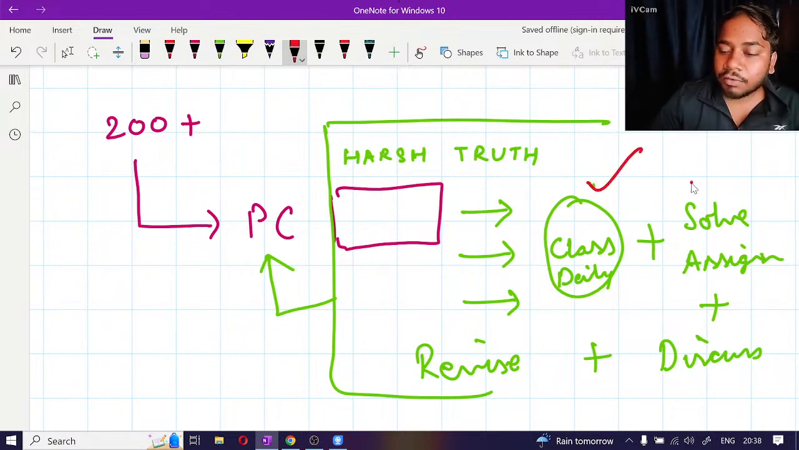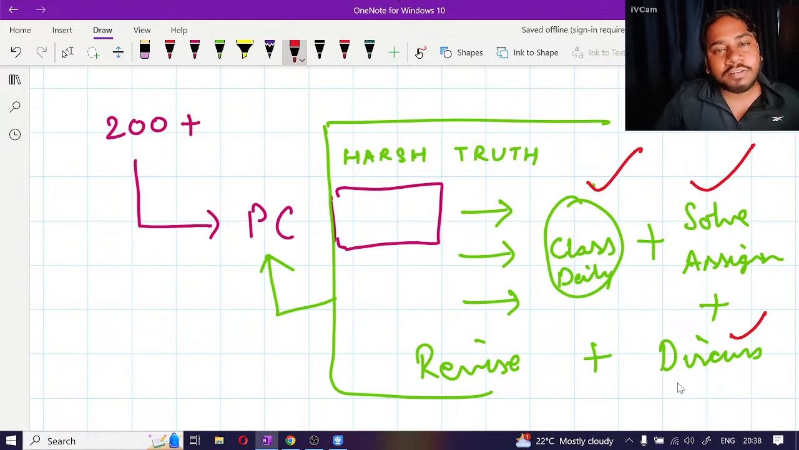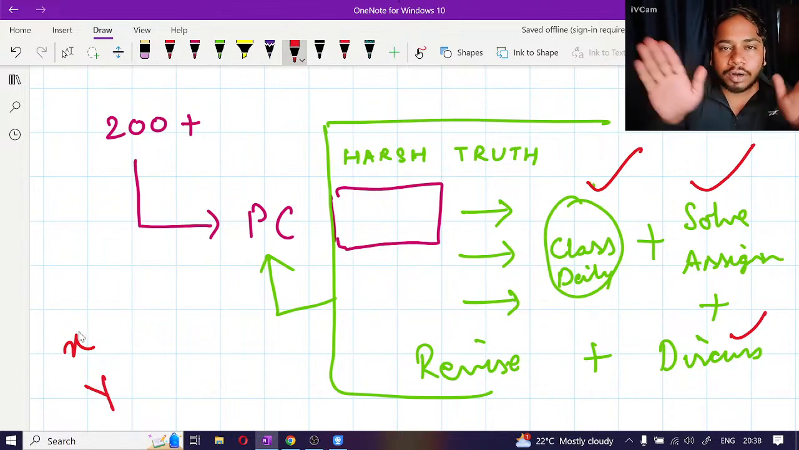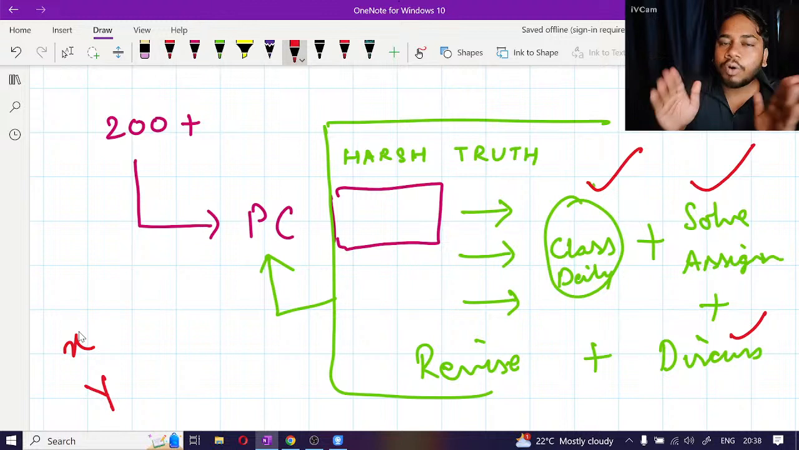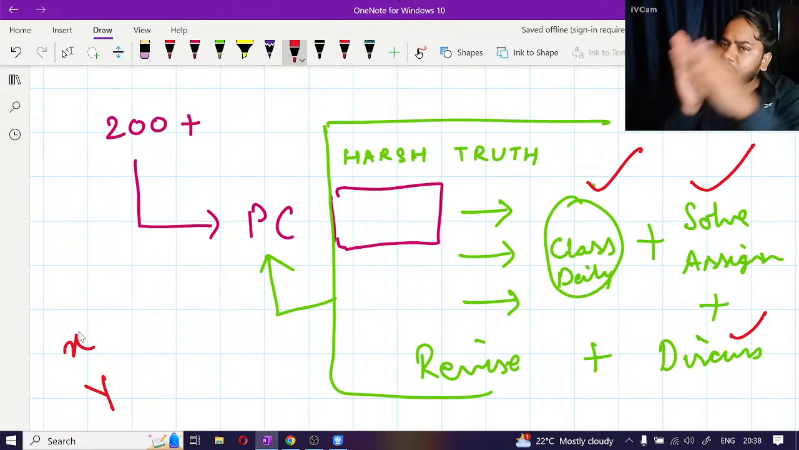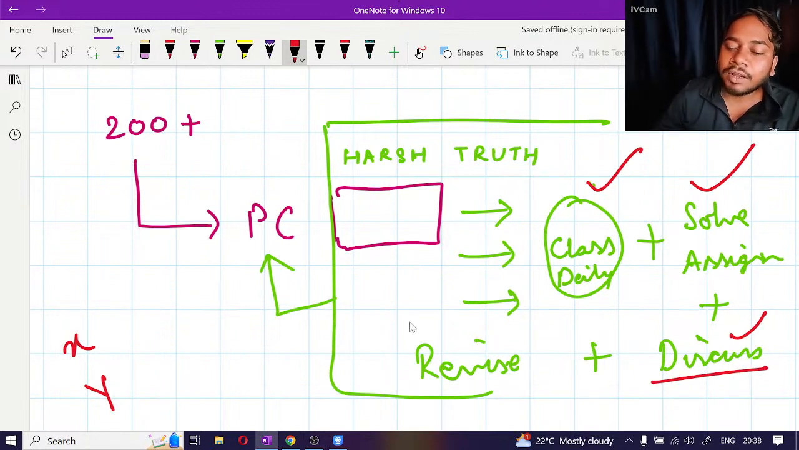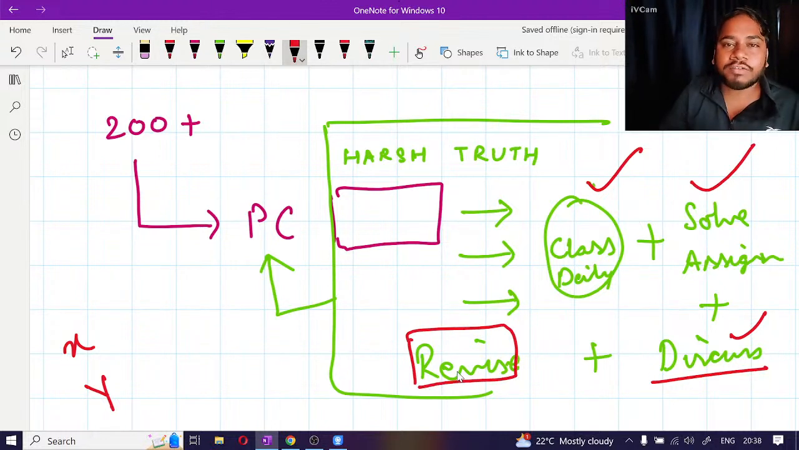Come to class daily, solve assignments, discuss if not done, and also discuss if you have done this. If you have done the problem, you have to discuss then also, because suppose you have done that problem in X way, someone will tell you Y way, so you will have a broader mindset. Okay, sir, acha, we can think in this fashion as well. So for this broader perspective, you have to discuss. Once we complete arrays, you have to revise that as well. So this is the process which we have to follow.